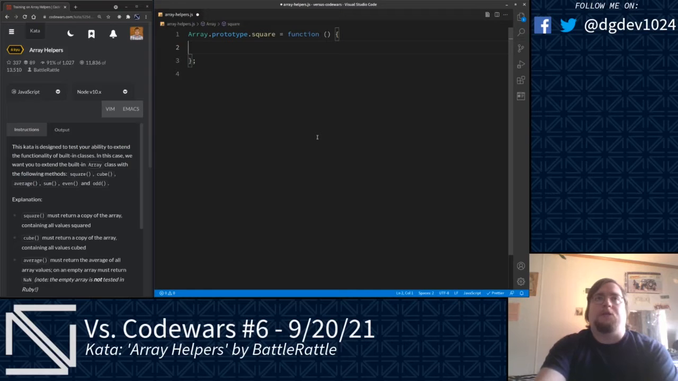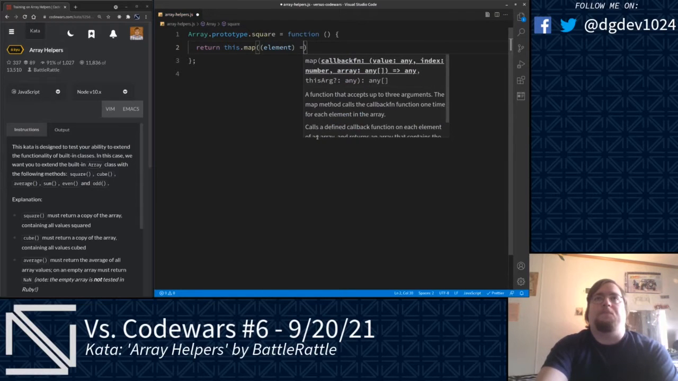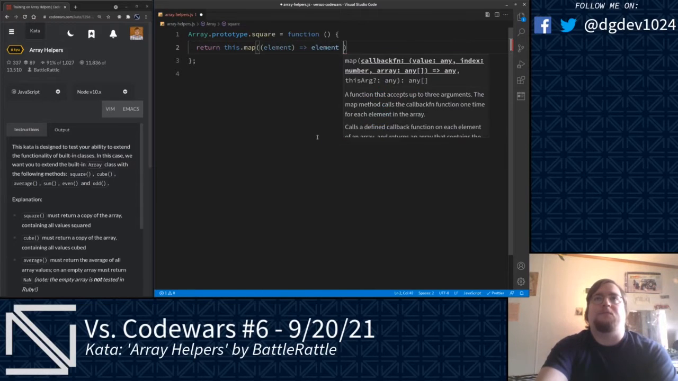Alright, the first function we're extending here is the square function, which returns the elements of the array squared. And we can do that with the array's map method. So we'll go ahead and do this. Return this.map. Pass in our element into the predicate function. And then we'll just return element times element.